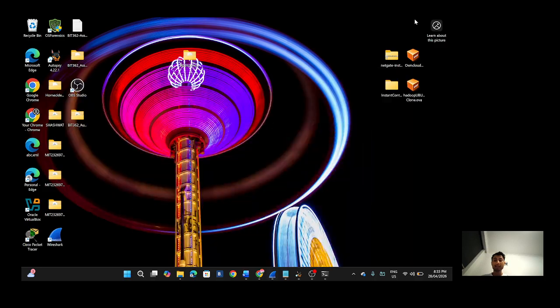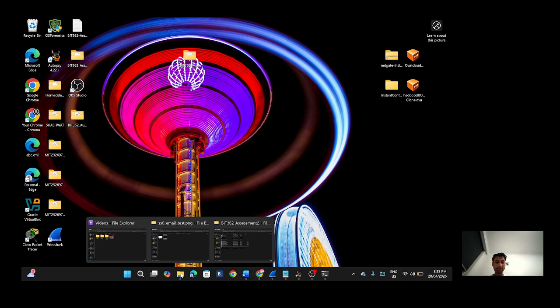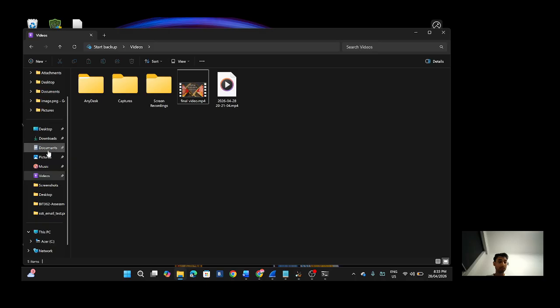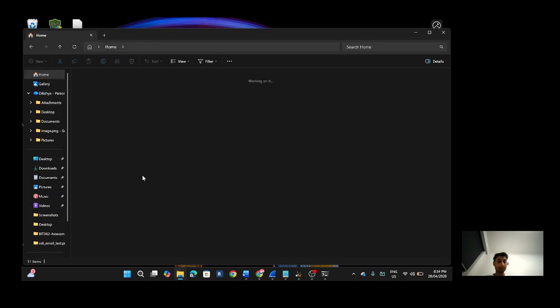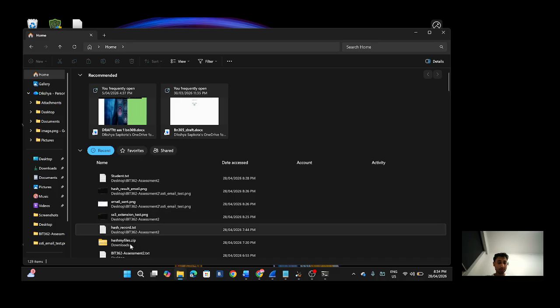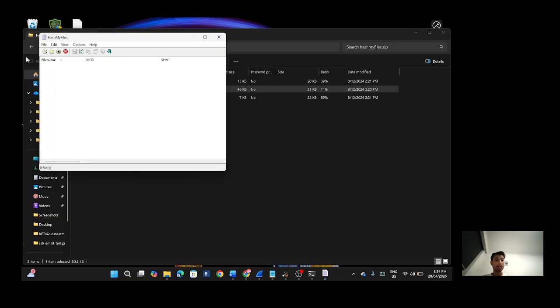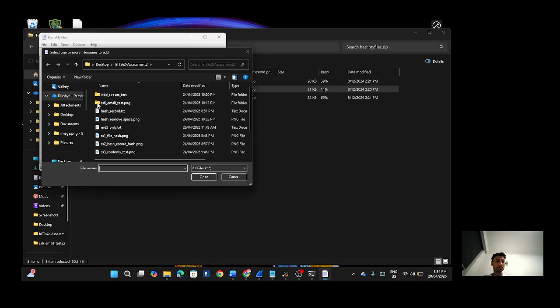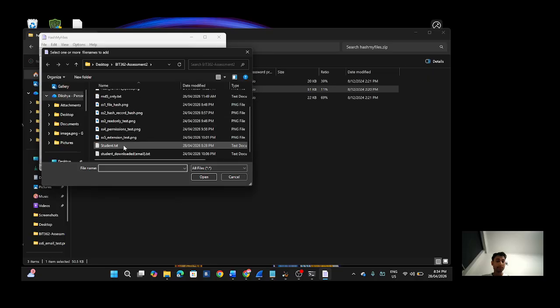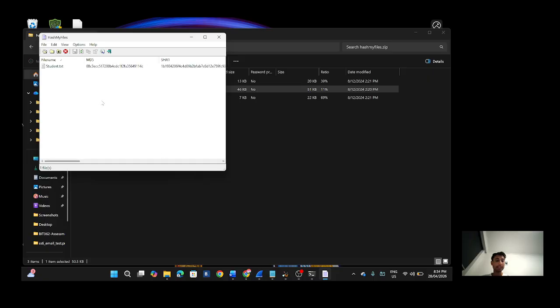Now for part B, I've installed a tool called HashMyFiles, which is used to generate different hash codes of a file. Let's move into there now. So this is the zip file. Let's run this one. Now I'm going to generate the hash of my string.txt file.